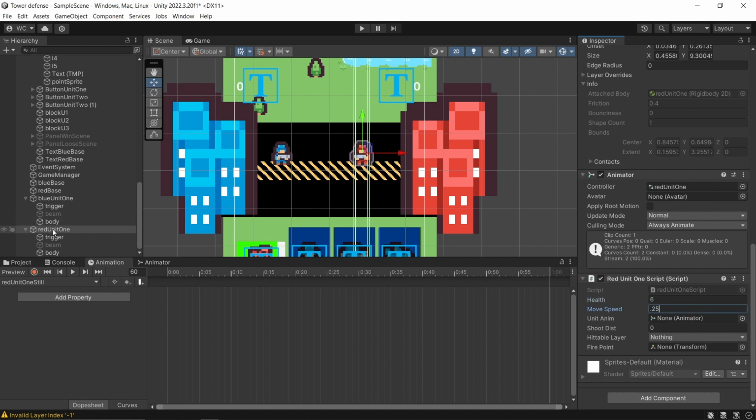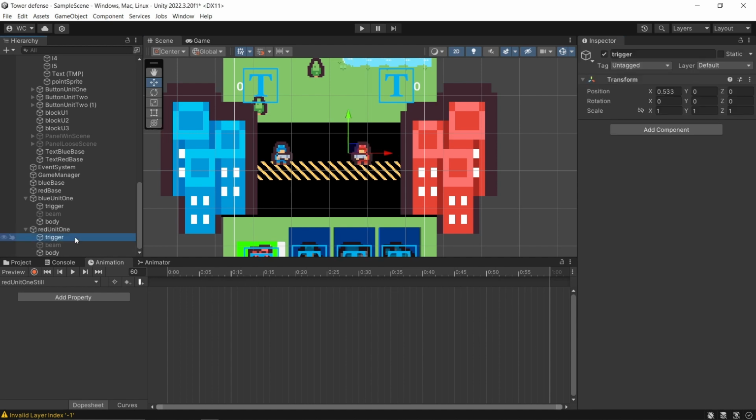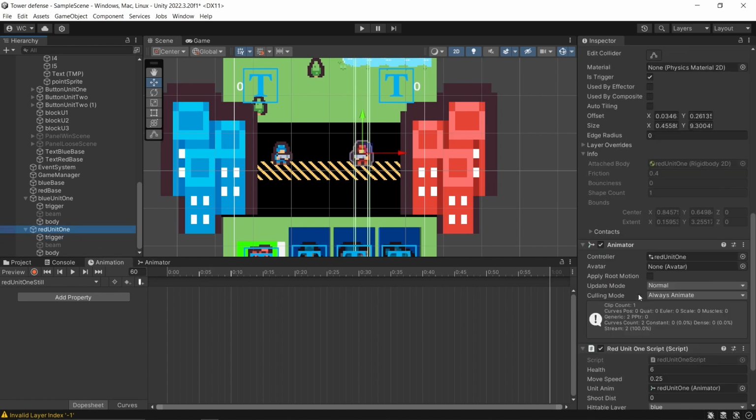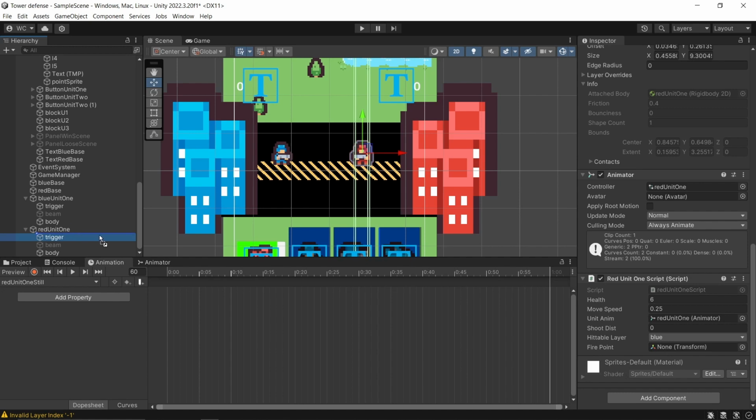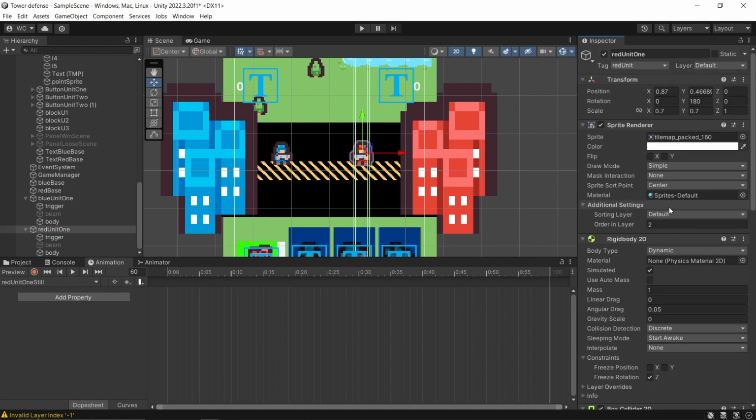Go ahead, drag and drop the red unit that has the animator into the animation. Go ahead, set the hittable layer to blue. There we go. And then the fire point as well of the trigger. Let's go ahead and drag and drop that. All right. There we go. Perfect. All right, let's go ahead now and test it out. We should be working all right.